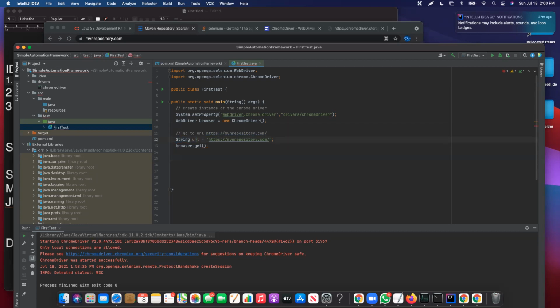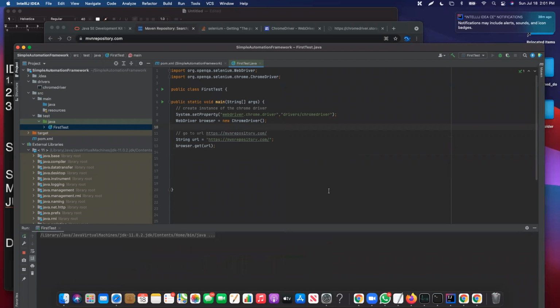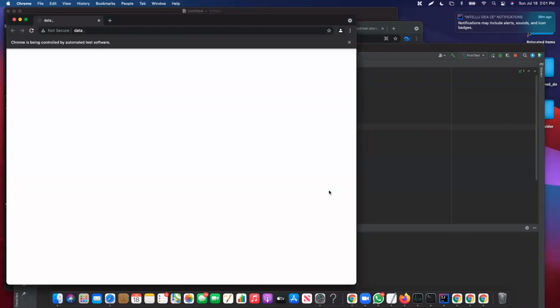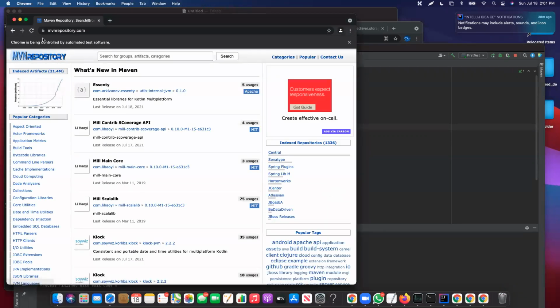If I want to use this inside of get, because it needs a string, do you think I can do that? Yes, because the value of URL is actually a string. So I'm going to do URL and that's it. Now it's no longer upset. If I go ahead and run this, do you think it will open that specific thing that we asked for? There we go. It went to Maven repository.